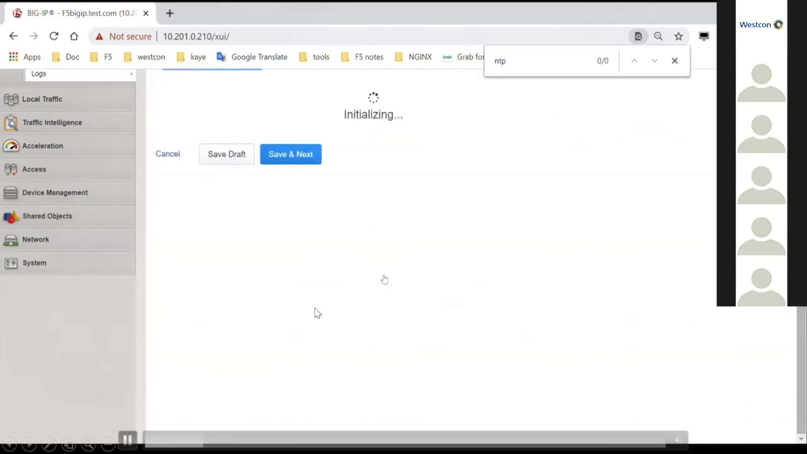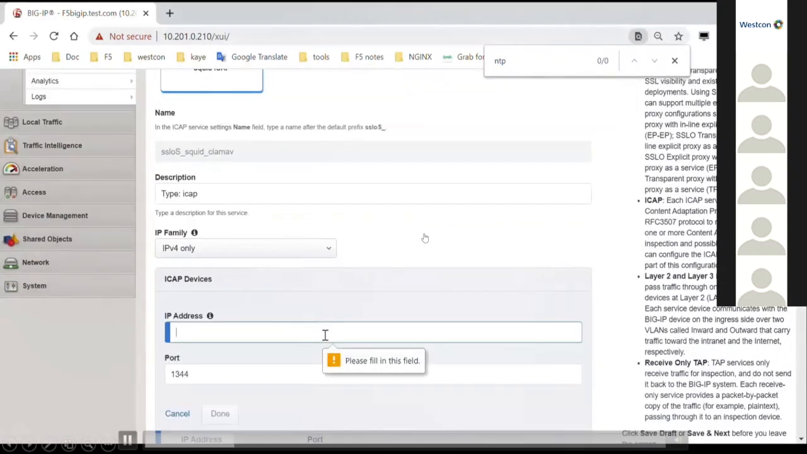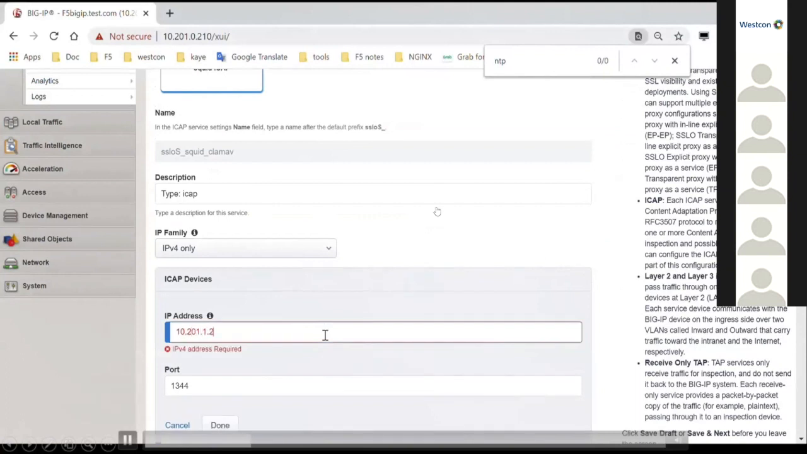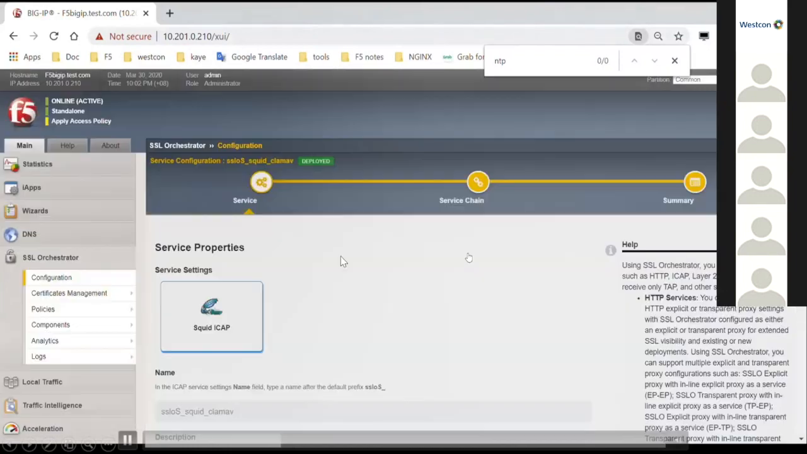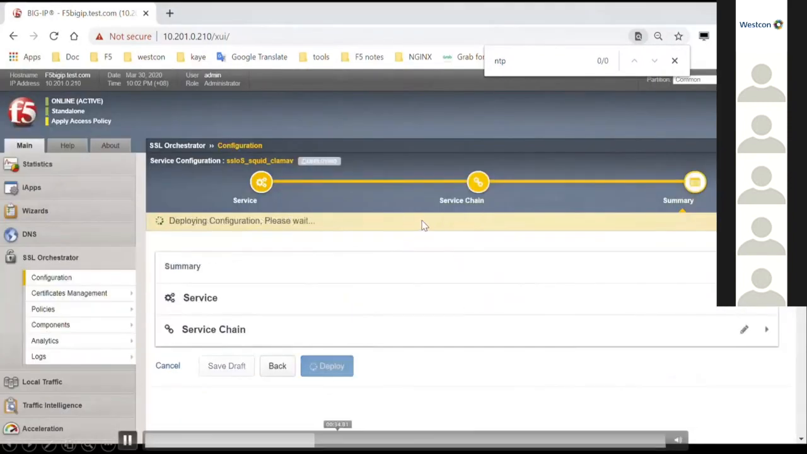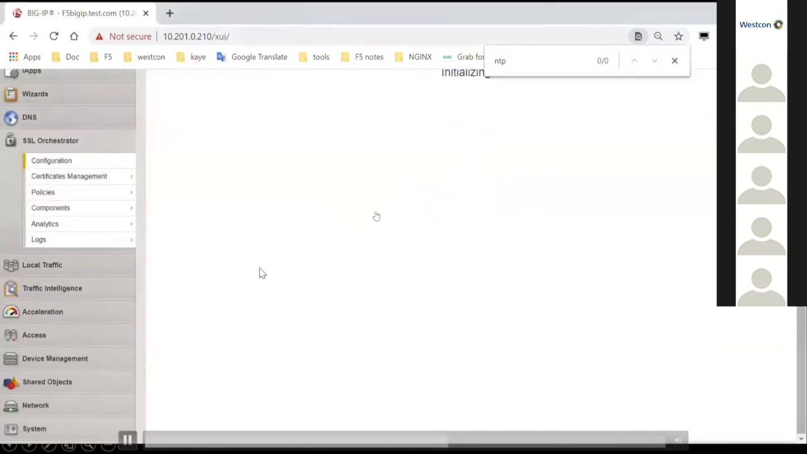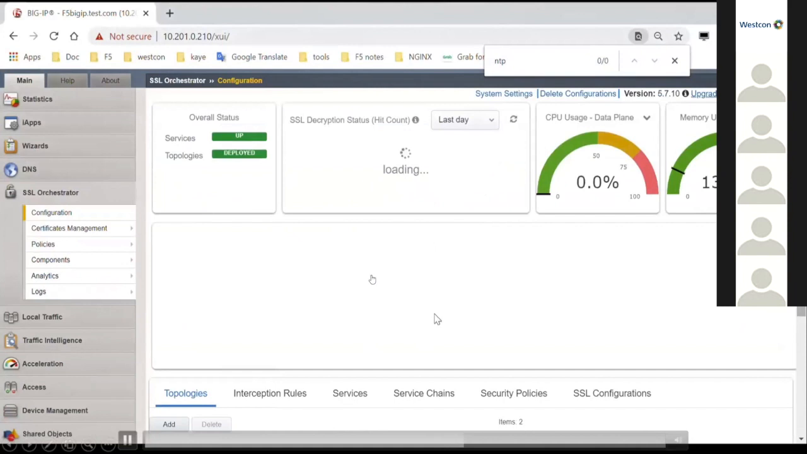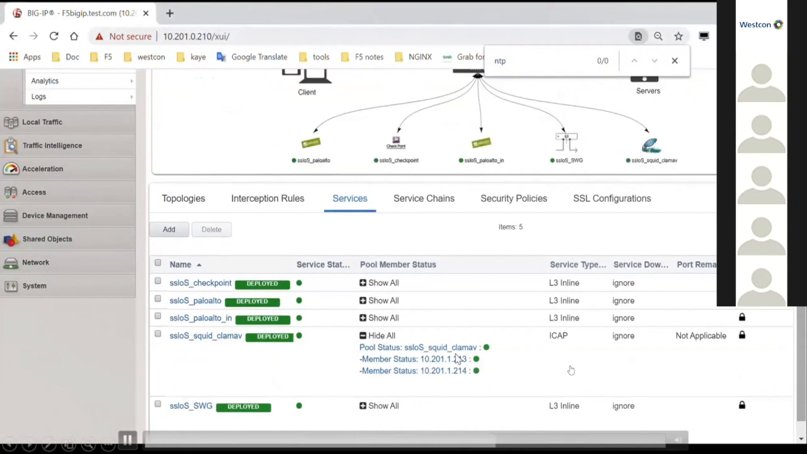What we're going to do is edit that and go into service. We can add another ICAP device, so we will put in another IP, .214. Let's click done and save, and next, and then we deploy it accordingly. After it has been deployed, let me fast forward to that. It has been successful. Let us look at the config again, the topology under services and then ClamAV antivirus, show all. You can see that right now there are two members in place.